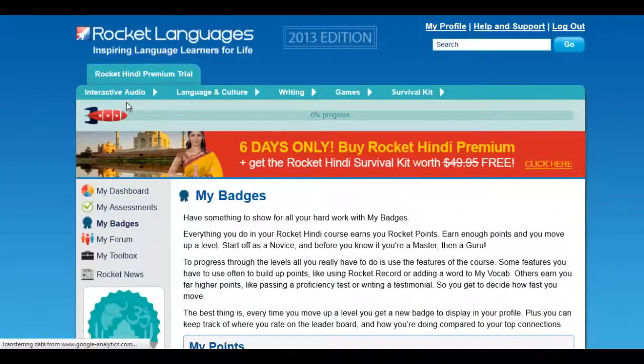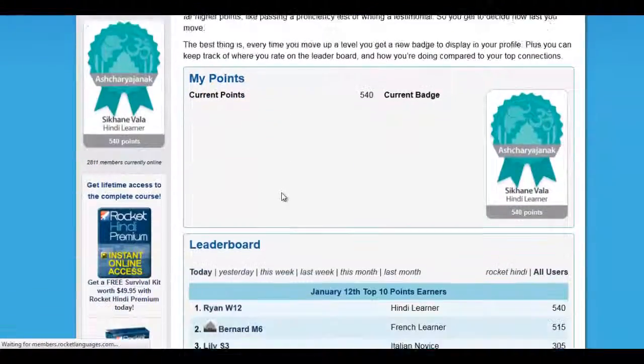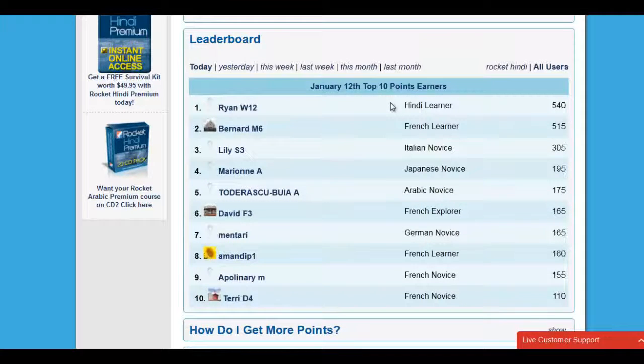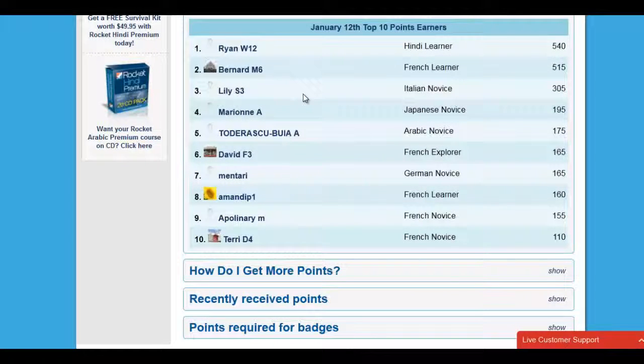And similar to that is what they have here called My Badges. If you come down here, you can see the leaderboard. These are people from all of the Rocket language programs, so not just Hindi. This top one is a Hindi, then there's a French, Italian, Japanese, Arabic, another French, German, a few more French people. And you get points when you come into the program and you use things.